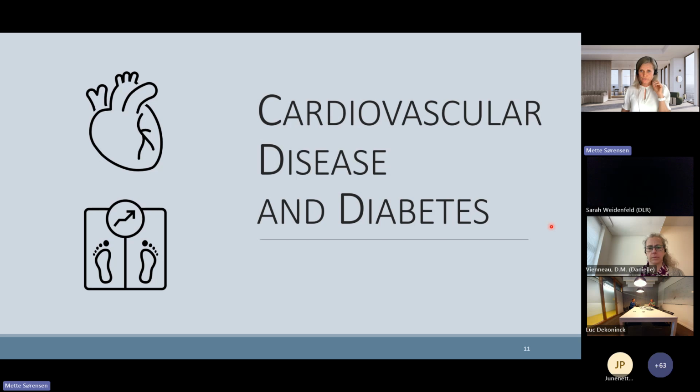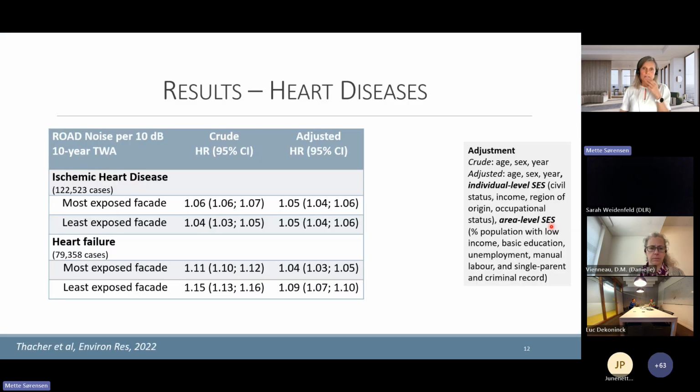So to the results, first for cardiovascular disease and diabetes. So just to walk you through this table, what you see here are results for ischemic heart disease and for heart failure. You see the results here for the most exposed facade and for the least exposed facade, and here you see the crude and the adjusted results. And all results are given per 10 dB higher road traffic noise, a 10-year average of this.